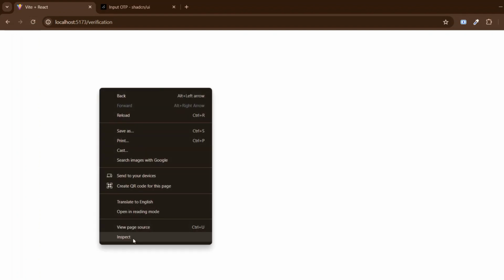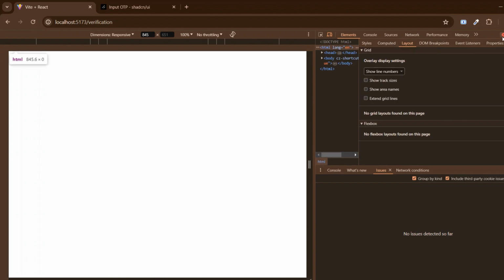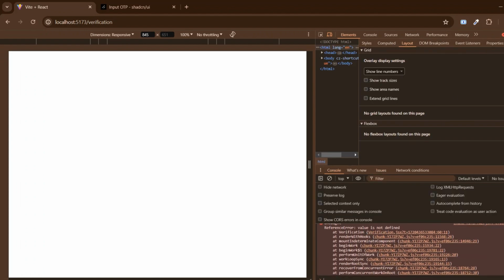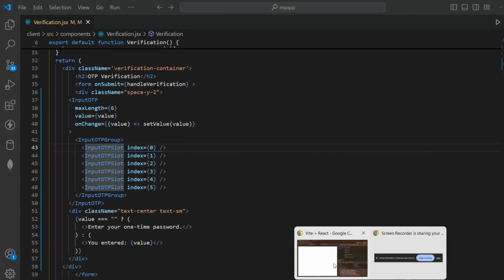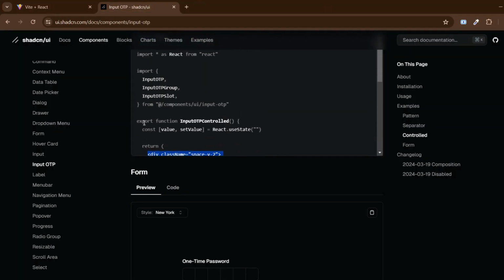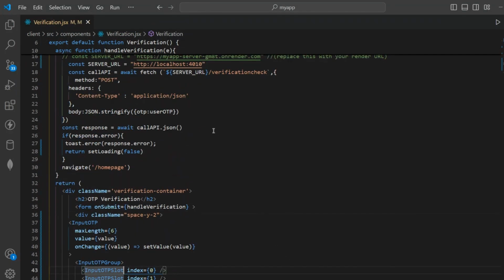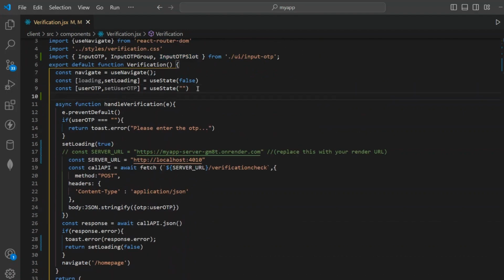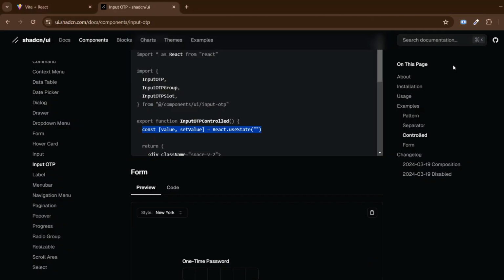Still we are not getting that, guys. Let me click on console. We are getting some errors. Value is not defined. Okay guys, we have to copy the state variable as well. As you can see, we are having a state variable here, value and then set value. Simply copy this and paste it inside here. So now let me click on refresh again.